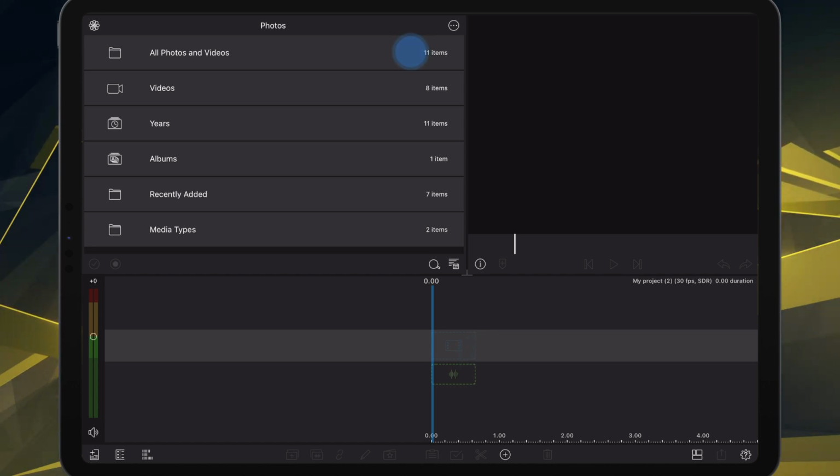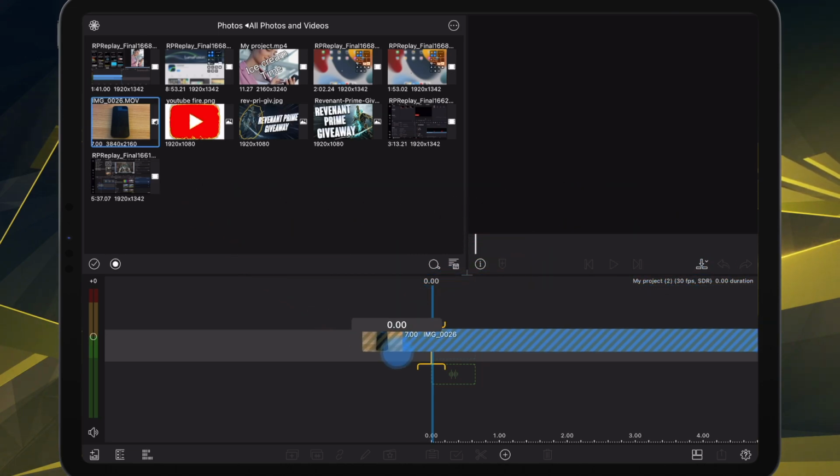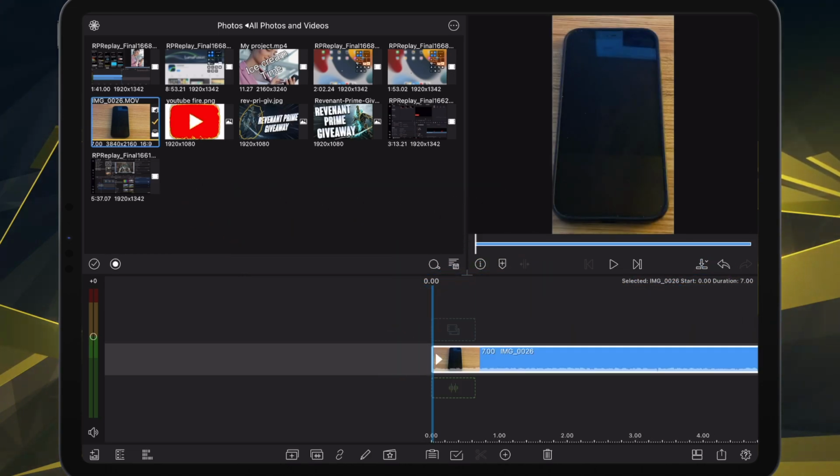And let's go to our actual files and let's drag this down here. As you can see, it is formatted in the short form content rather of YouTube Shorts.